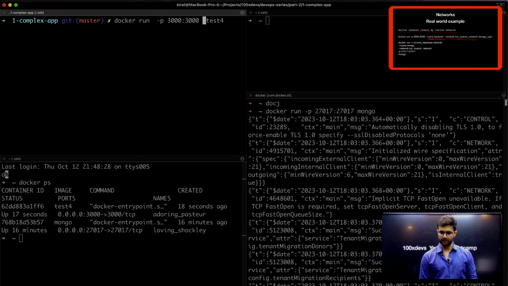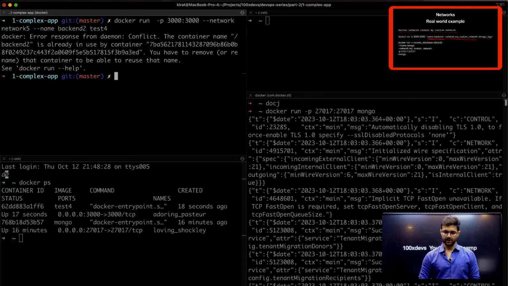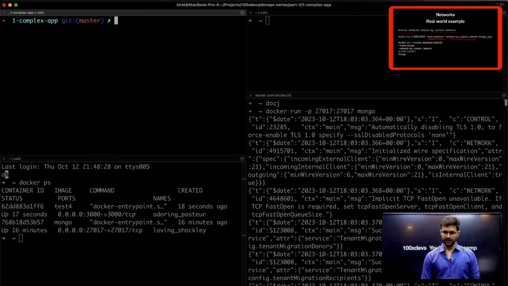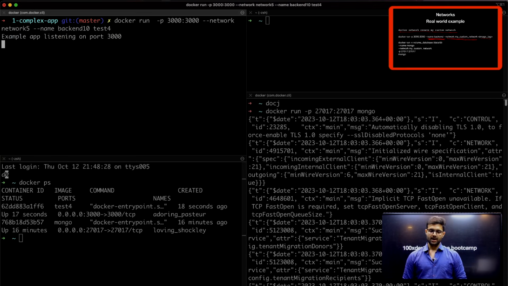After -p, what will we add? We'll add --network network5, and we'll add --name. Let's call it backend2, enter. It already has a name, so let's give it a backend10 name. There we go. I started a container. I attached that container to network5 and I gave it the name backend10.